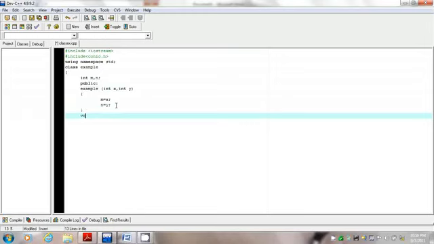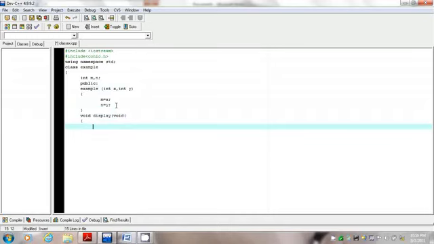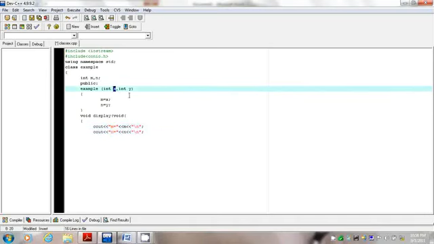I'm going to make another function, void display, and cout m is equal to m and new line. Similarly, I will cout n is equal to n and new line. Here m is the value that we have passed inside x, and n is the value that we have passed inside y.